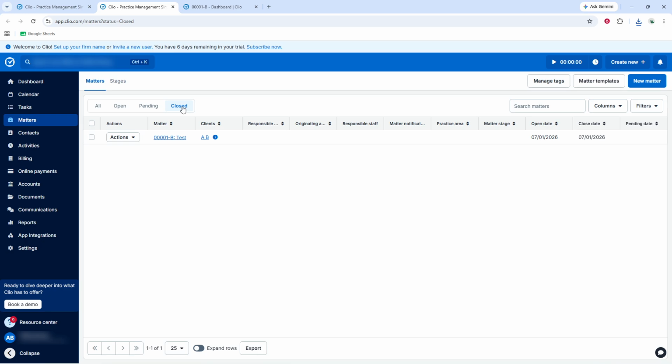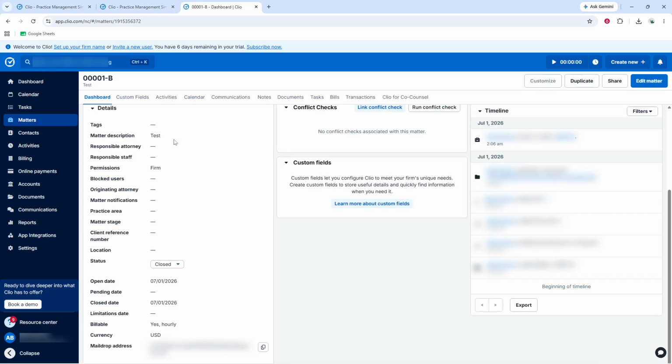After that, select the closed matter you want to reopen. Take a second to confirm that you've opened the right one, especially if you manage a large number of matters with similar names or details. Once you're inside the matter, go to the upper right corner and click Edit Matter. This opens the matter settings, where you can make changes to its current status and review other key information.